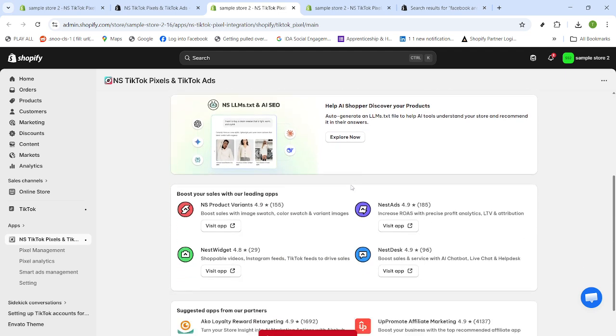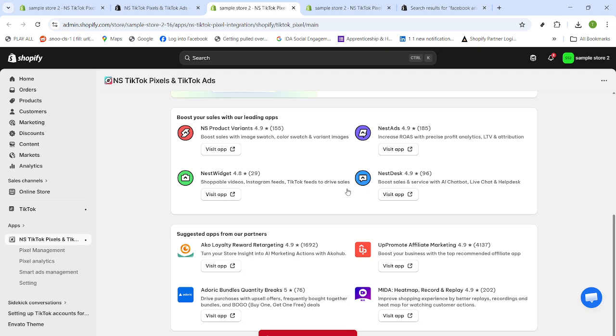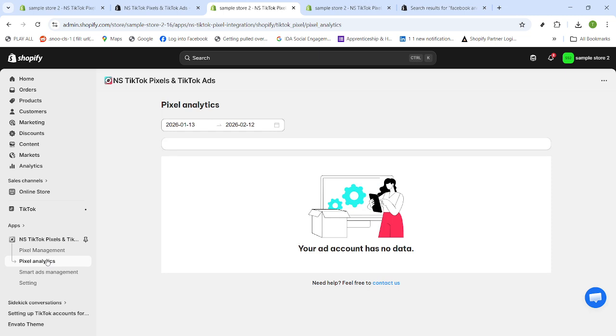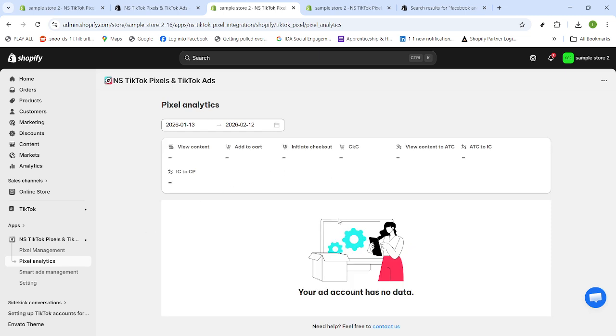Shopify will load a permissions screen summarizing what the app can access. This usually includes store data necessary to track events. Review the details, and if everything looks right for your use case, proceed. You'll then be prompted to confirm again. Click Install to grant the requested access and complete the installation. This final confirmation ensures the app has the proper permissions to run and pass events to TikTok.